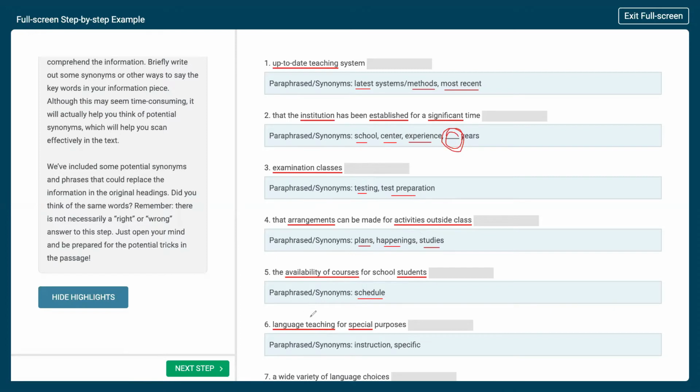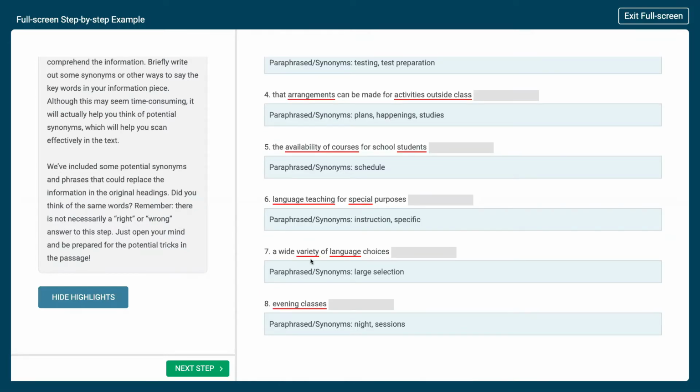Language teaching, instead of teaching, you might see instruction. And special purposes is for a specific reason. Okay, I've just cleared our screen and scrolled down a bit so we can focus on numbers 7 and 8.